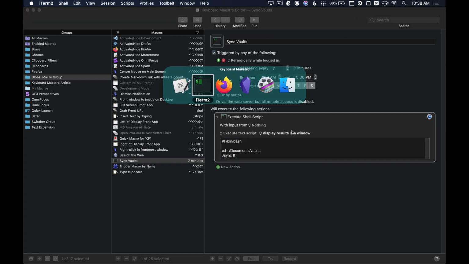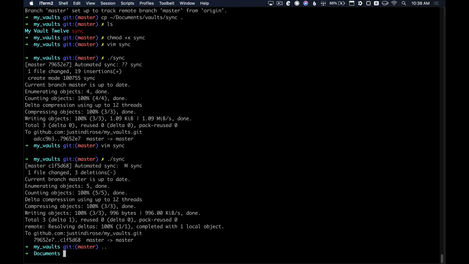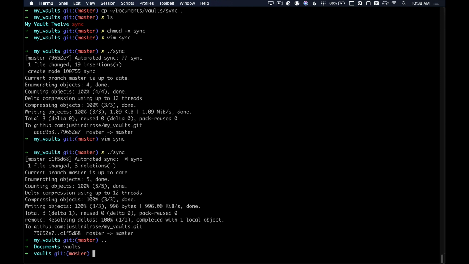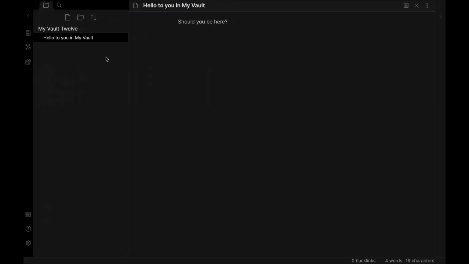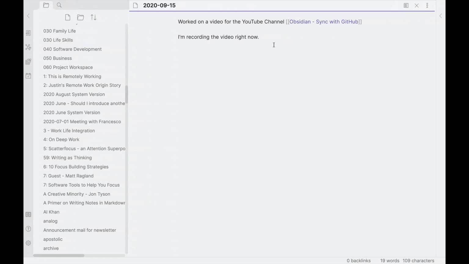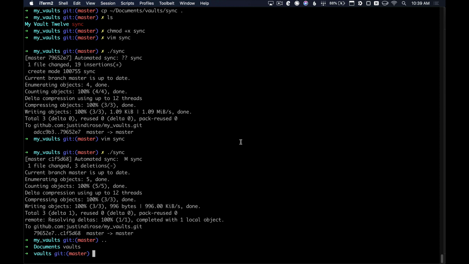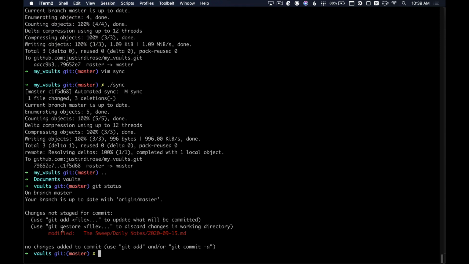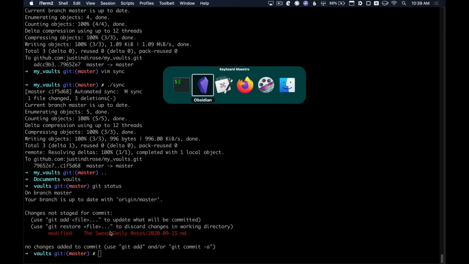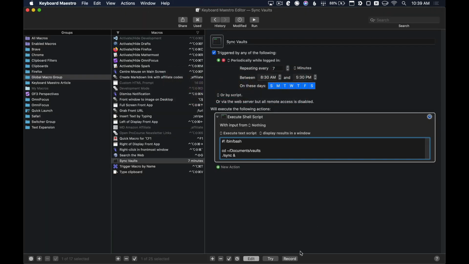So let's try this out. We'll go back, and let's see, we'll go into Obsidian and we'll change vaults here again. We'll go into the sweep. Here's some extra text to test commit. Okay, so we'll go back to the command line. We'll go git status, and we'll see that we have uncommitted, unstaged changes here. Then we'll go to Keyboard Maestro, we'll hit the try button, and this will run. And we'll see.